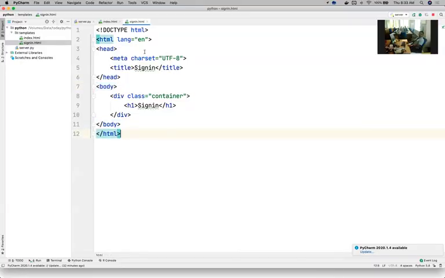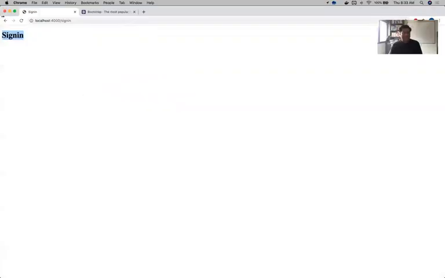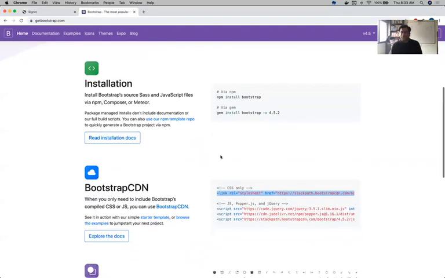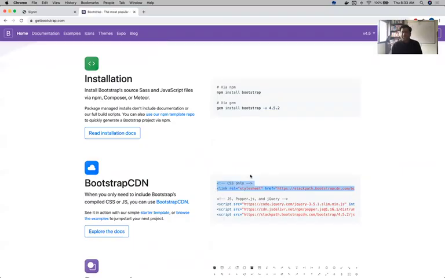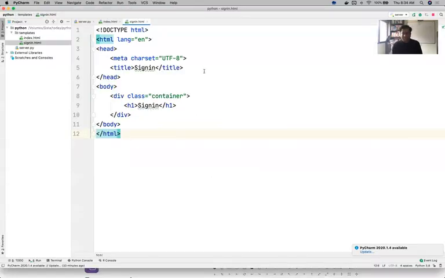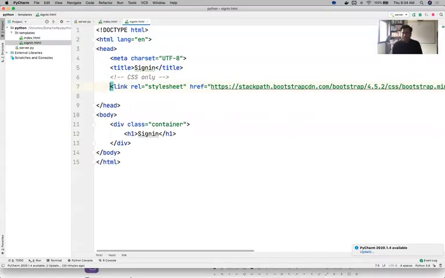Okay, so now things are looking okay, but that's what I'm saying. It's not coming in the center, like what the root page was, and even the font is still the older Times New Roman. I hate this font. I want to use that Bootstrap again. So I'm going to copy this part here, and I'll put this right here again. As simple as that.